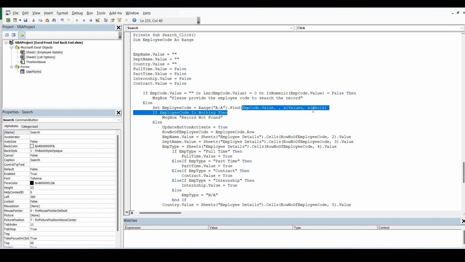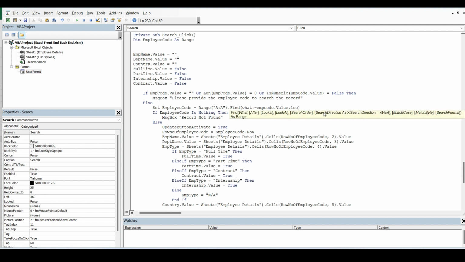However, if you define arguments like this, like what colon is equal to this, emp code dot value, I want to search for this, comma, look in colon equal to Excel values or Excel formulas, where you want to look that value. I want to look that value in values, like this. Now it will be working fine. No need to define the arguments as per their positions.